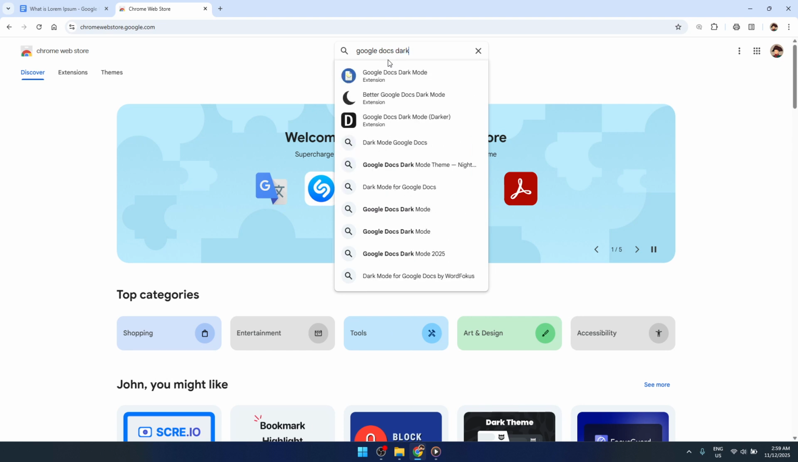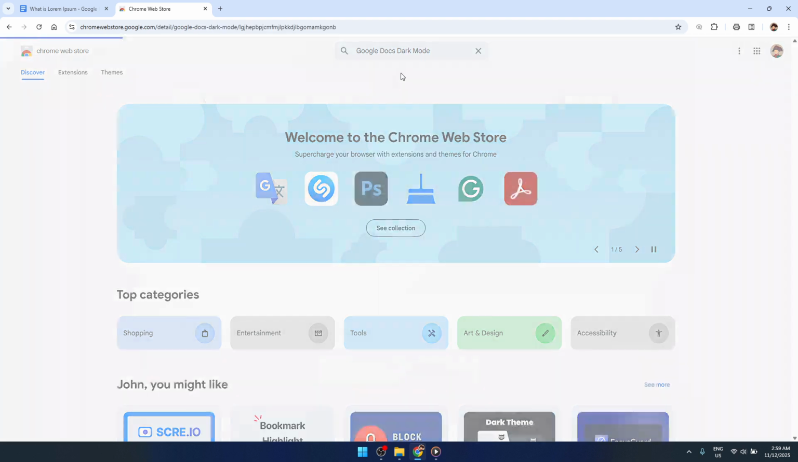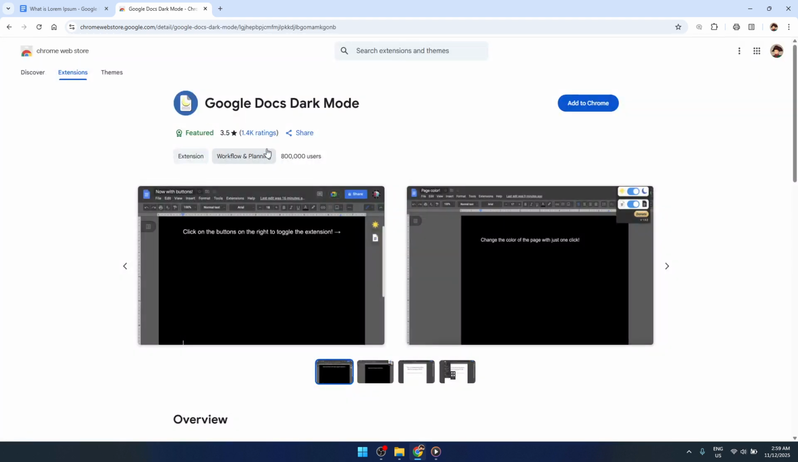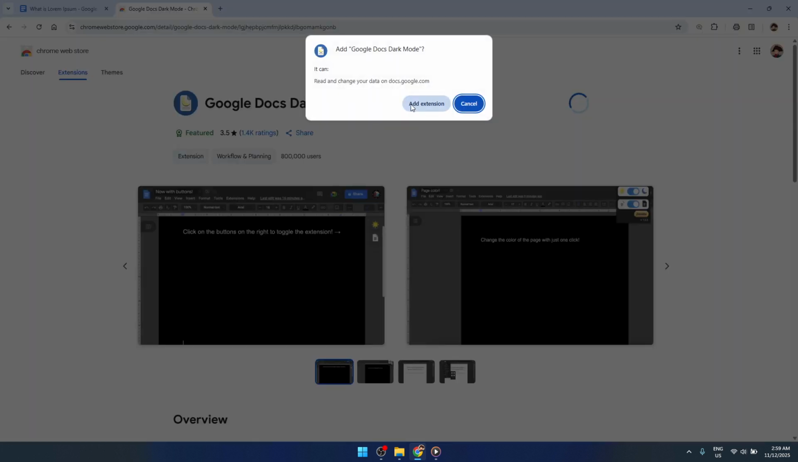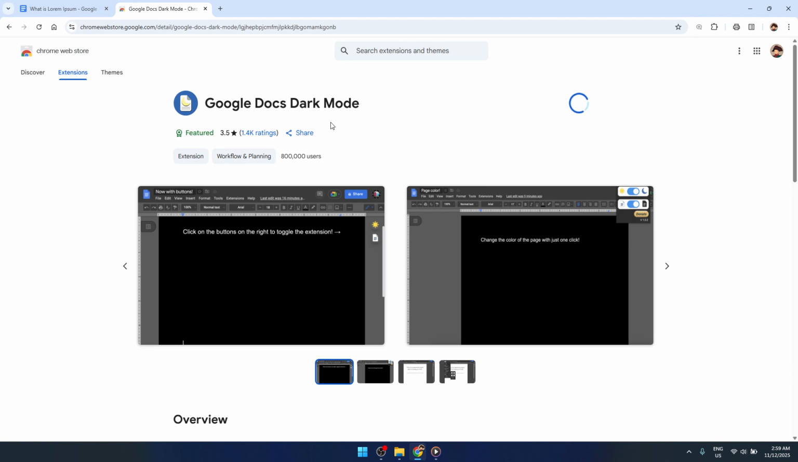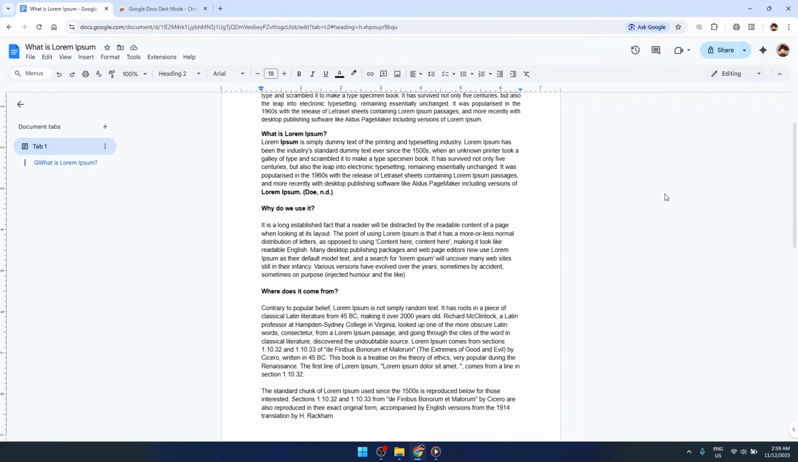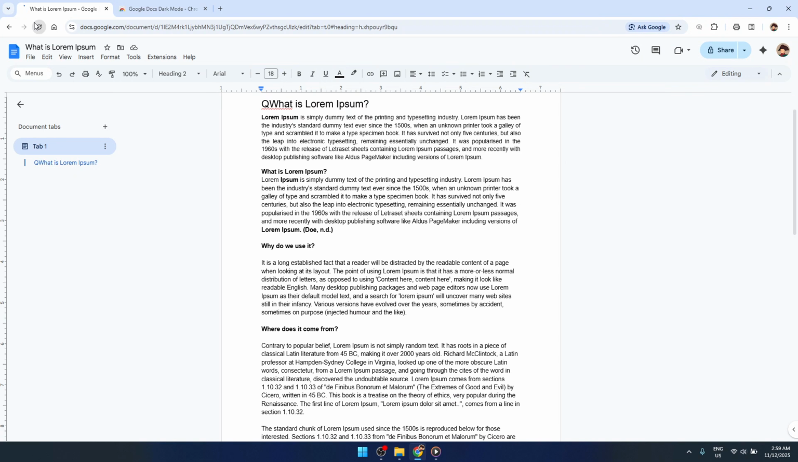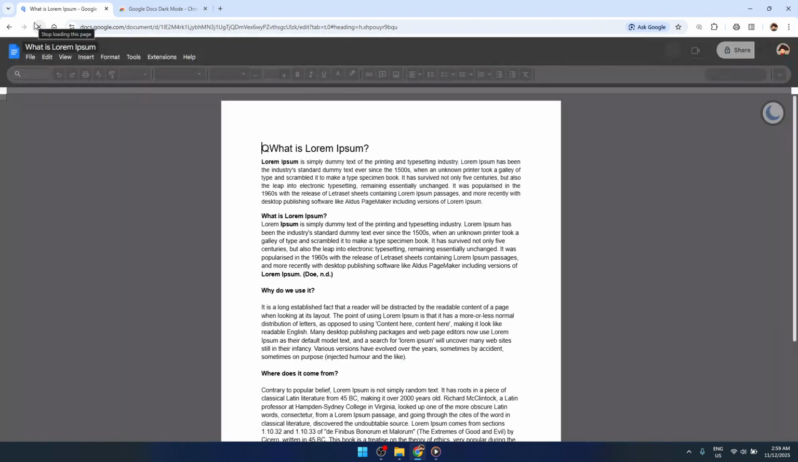Once you're in the web store, go to the search bar at the top left of the screen. This is where you'll search for the extension you need to enable dark mode in Google Docs. A simple search for Dark Mode Google Docs or Dark Reader will do the trick. There are several options out there, so feel free to explore and find the one that best suits your needs. These extensions are designed to apply a dark theme to your Google Docs, as well as other websites you might frequent.